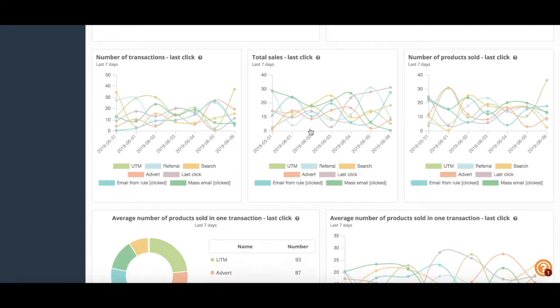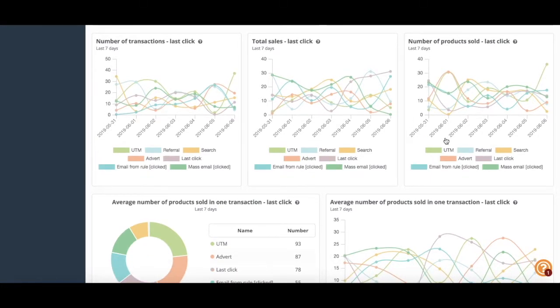Next to it, you have total sales, last click. And in this widget, you have total sales with the division into sources of last click in the selected time period. Next to it, there is number of products sold, last click. In this widget, you have number of products sold with the division into sources of last click in the selected time period. And in the legend, you have here sources.